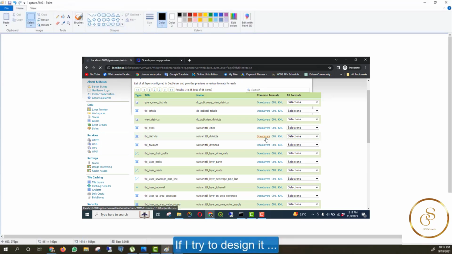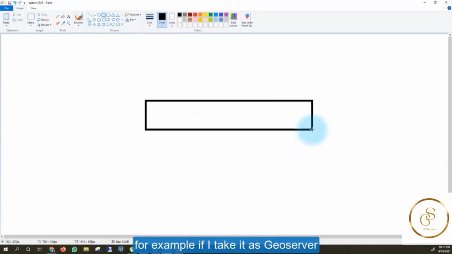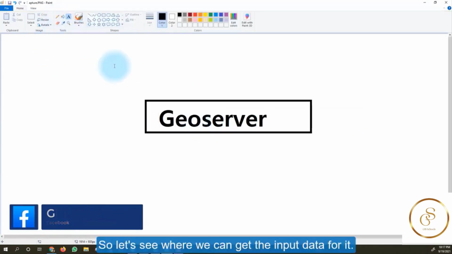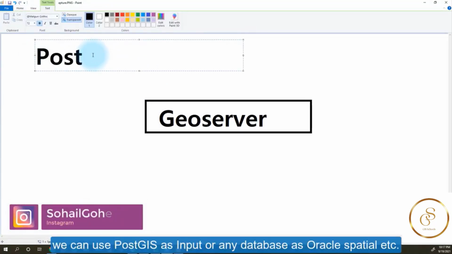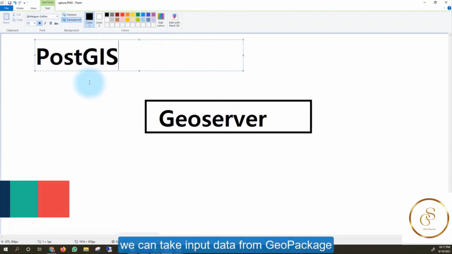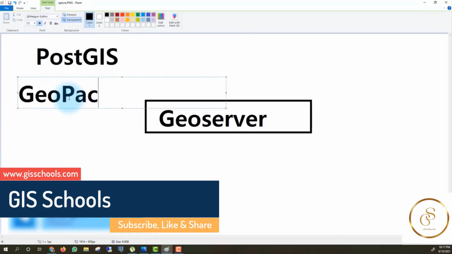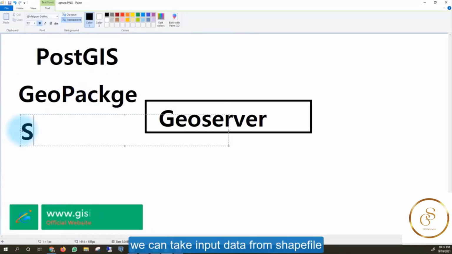If I try to explain the properties of GeoServer to you by drawing it, I am taking GeoServer as a middle layer here. And we will see how we can collect data as input for GeoServer. We can retrieve data from PostGIS here, or we can use any other spatial databases like Oracle Spatial, etc. Next, you can use GeoPackages for input of GeoServer. GeoPackage is used as a spatial database within SQLite. Then we can use the shapefile as input for GeoServer.